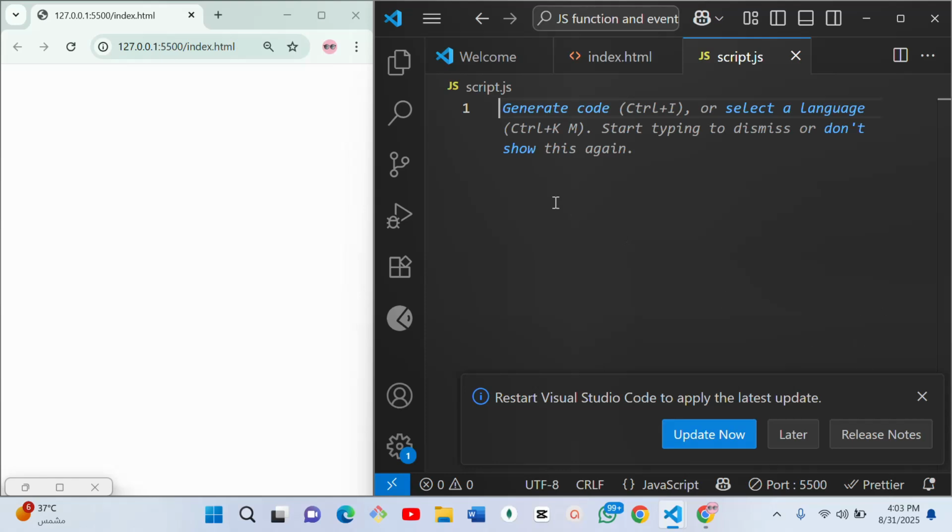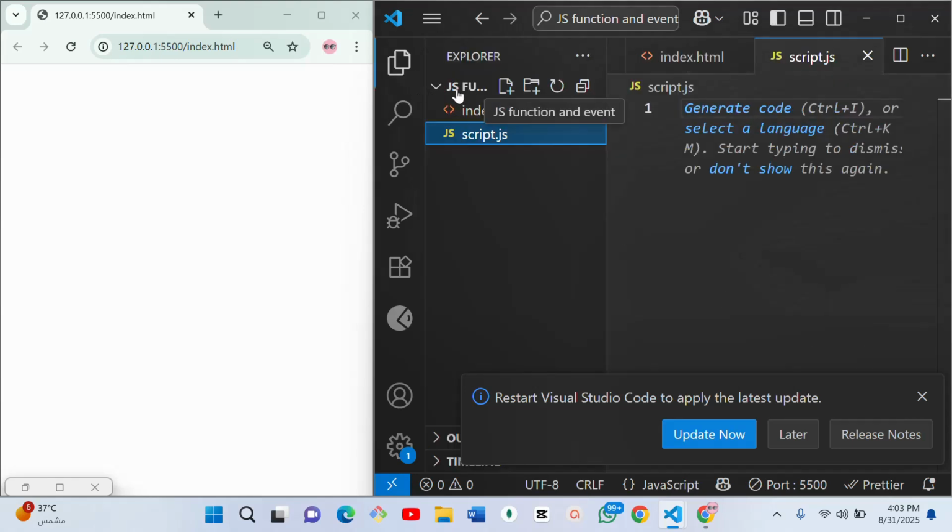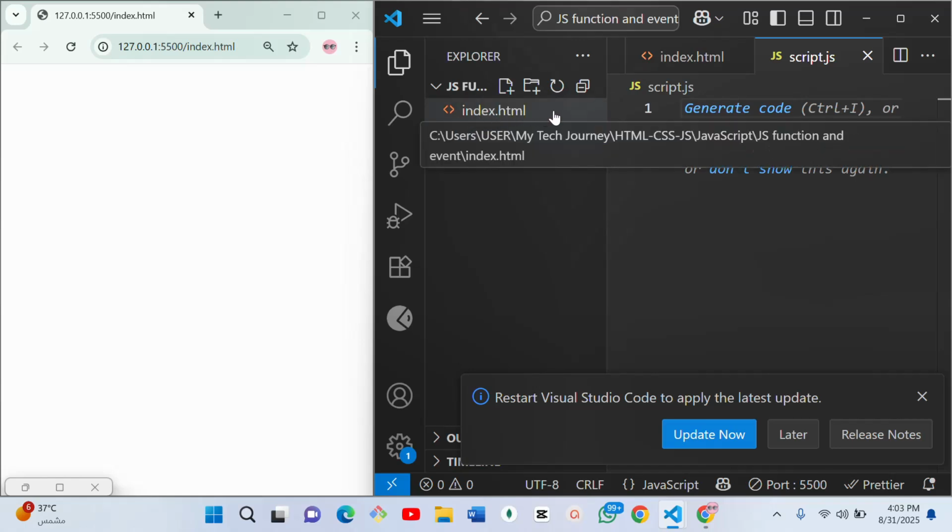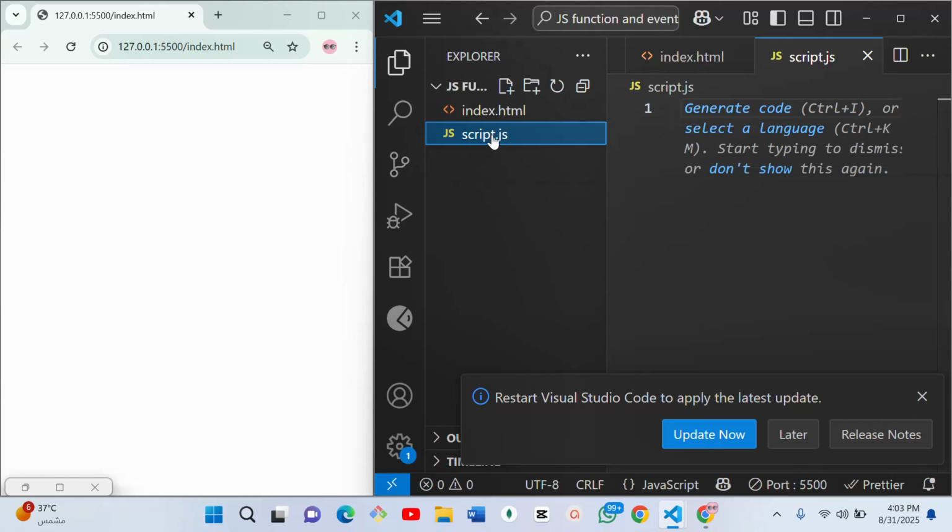First of all, make sure you create a folder. So I created a new folder and I name it JS function and event. So meaning JavaScript function and event. Then inside this folder, I have index.html and script.js. All right.